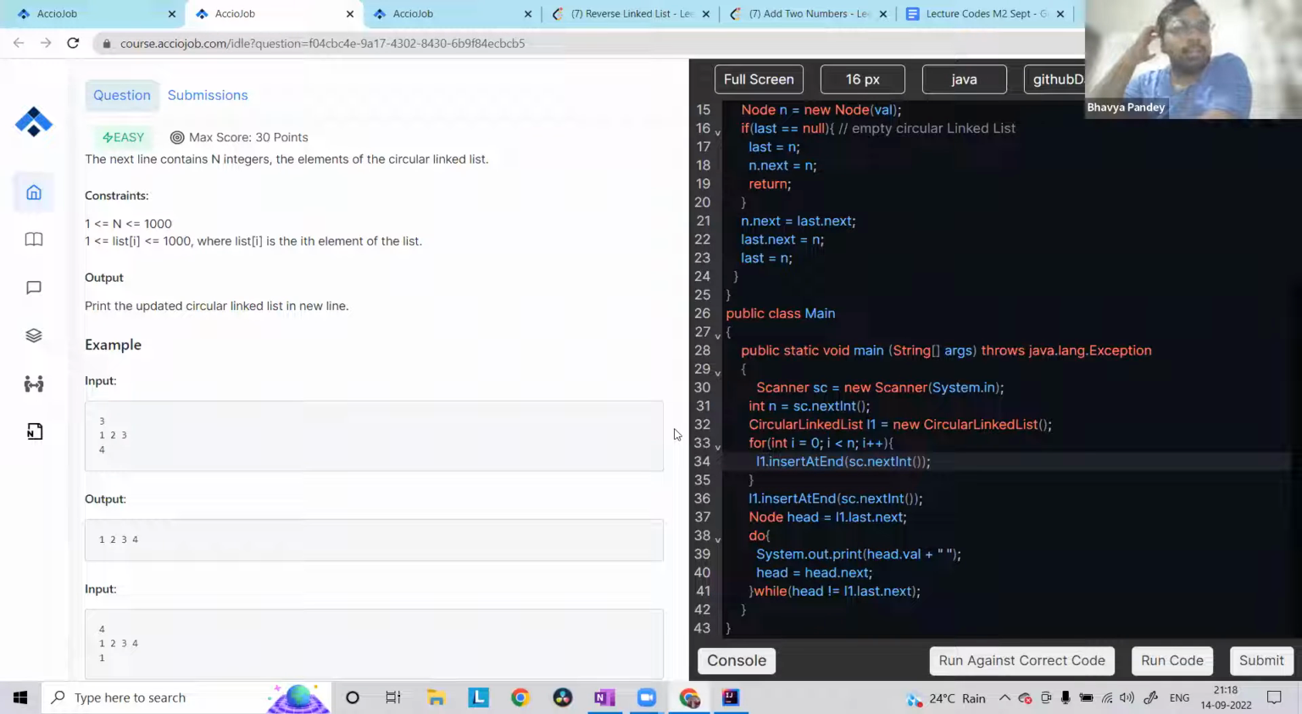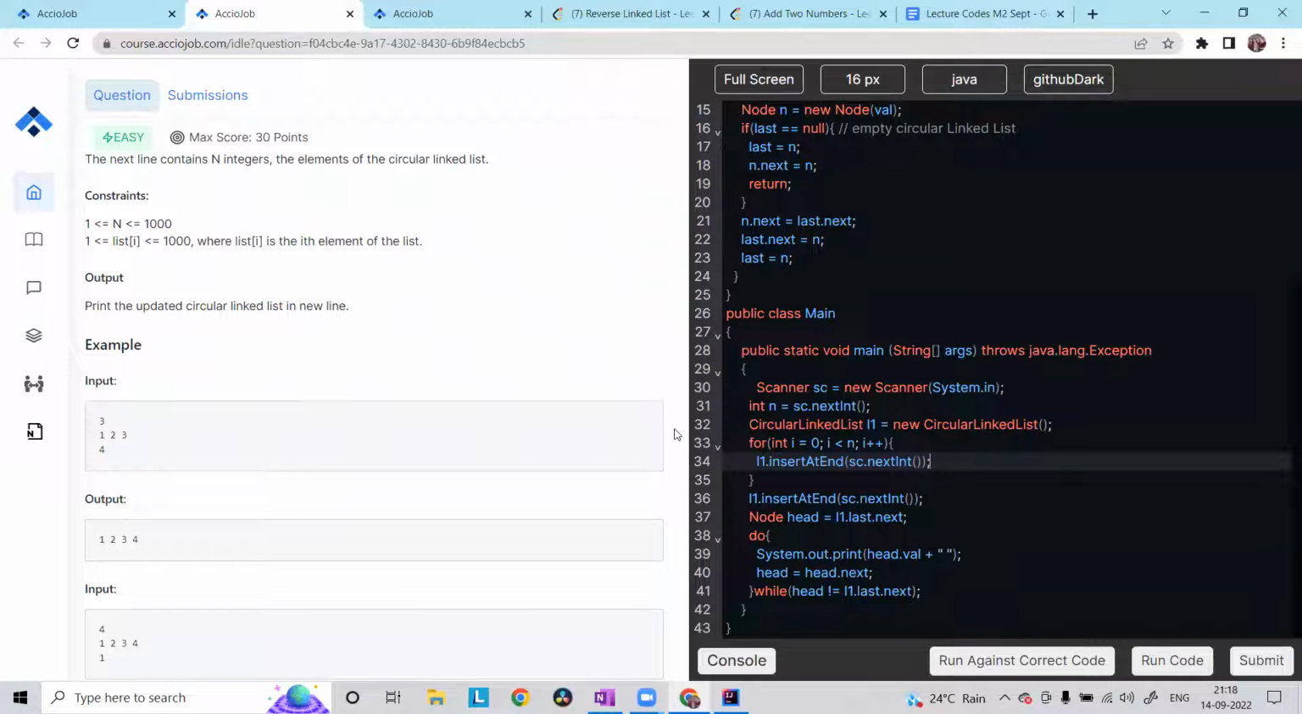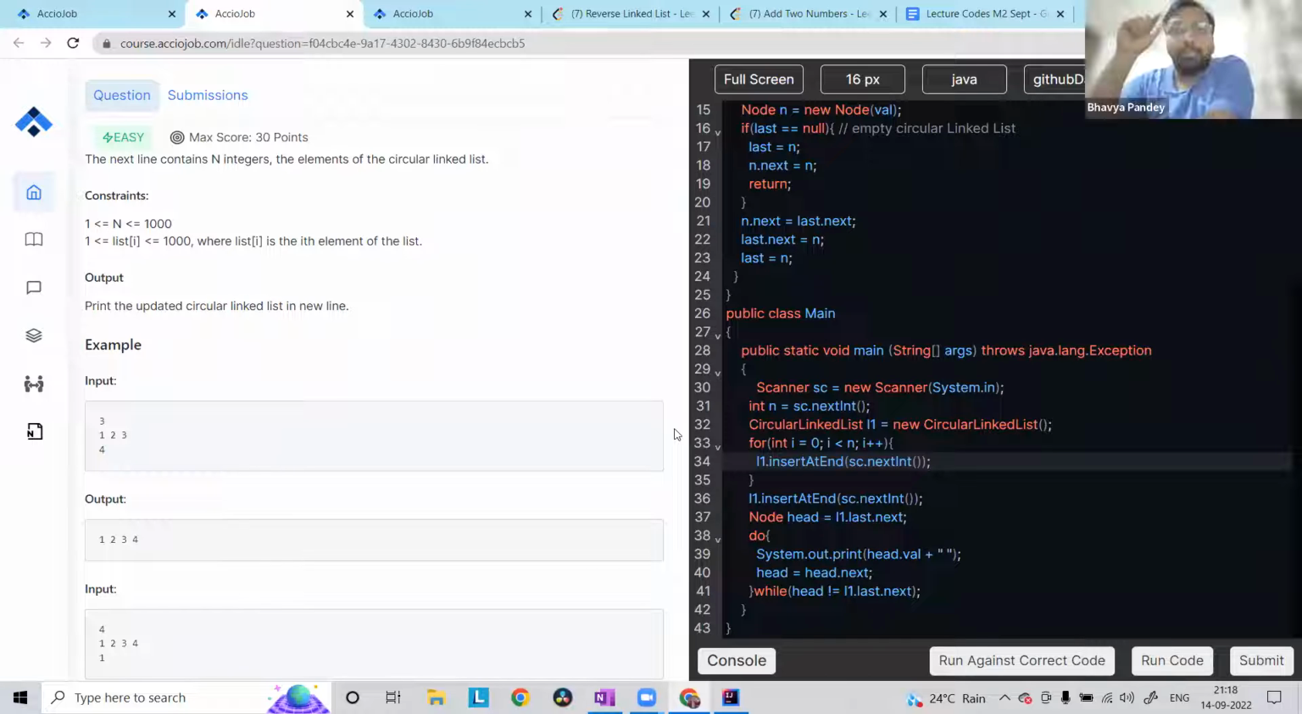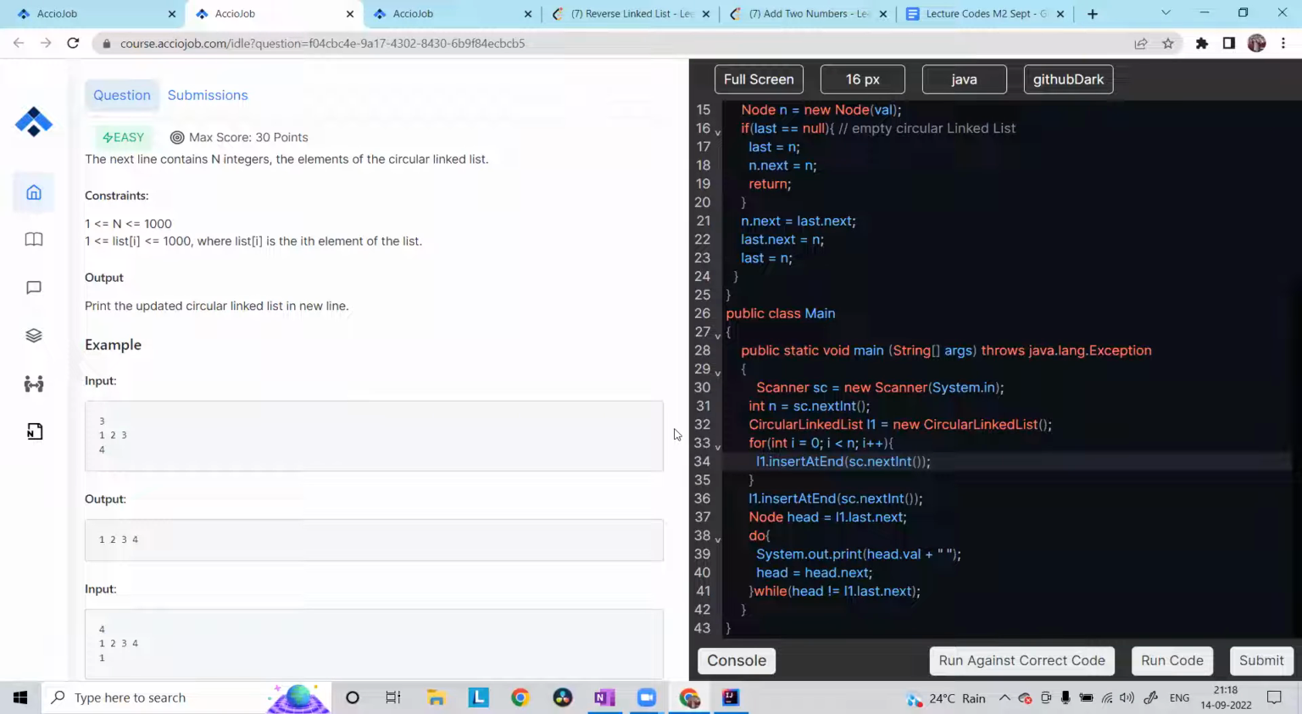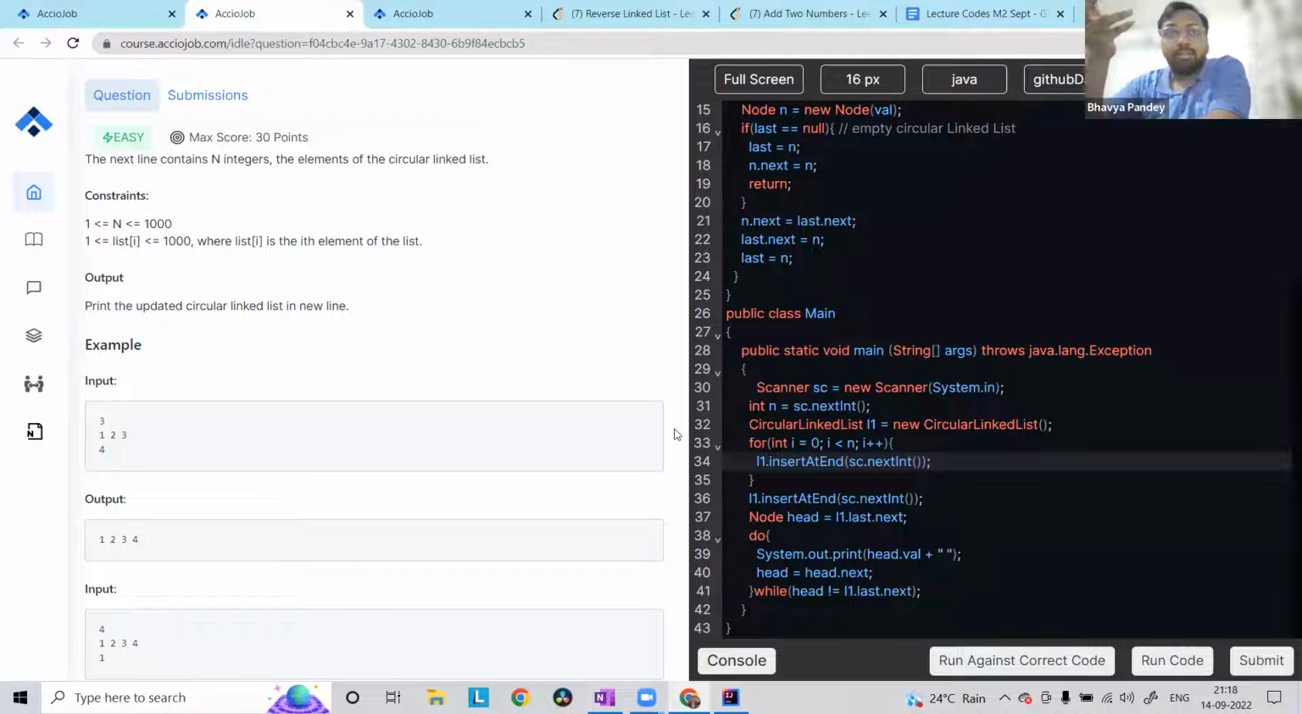See, I understand your problem. You are having the thought that because we do not have access to head, how are we even working? Is that what you are thinking? The good point, or the special point, in a circular linked list is you have access to the last node. The next node of the last node is again the head. So that means there is no need to separately store head.